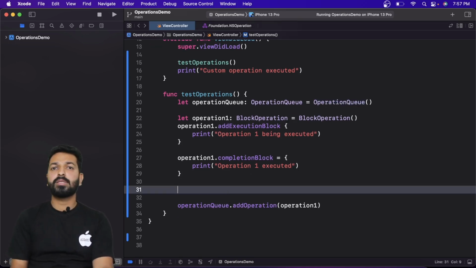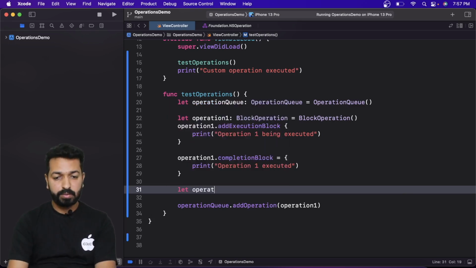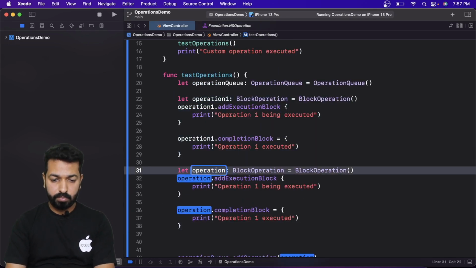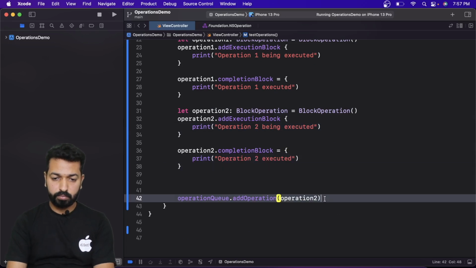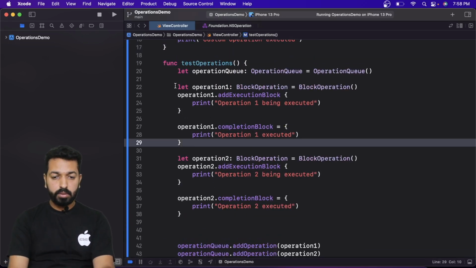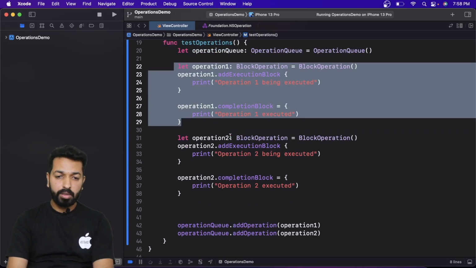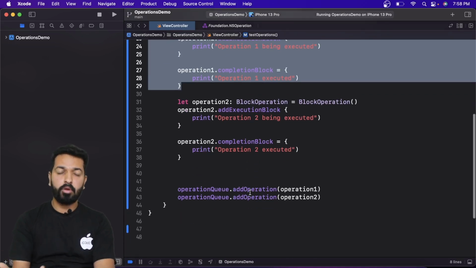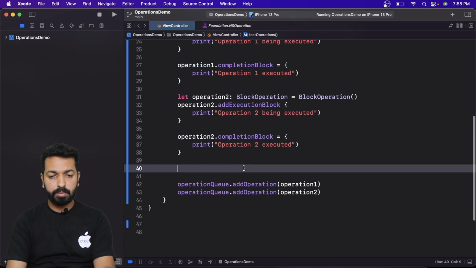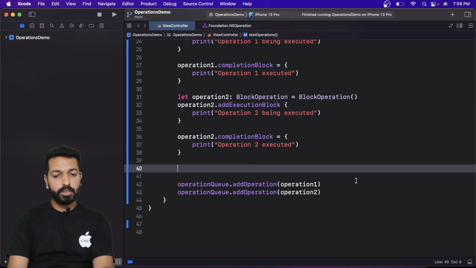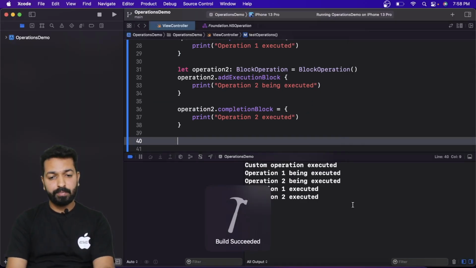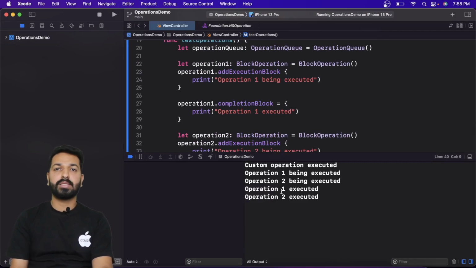But can we add more operations to this queue? Yes, of course. So I just copy pasted this entire block, the creation of an operation, a block operation, a completion block, and an execution block, and added two operations to this operation queue. And let's see them. One being executed, two being executed, one executed, two executed. So it just works flawlessly.